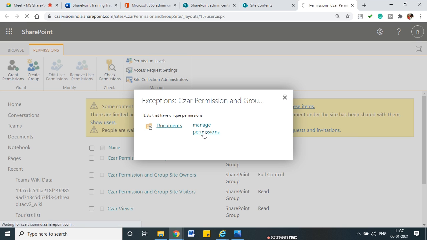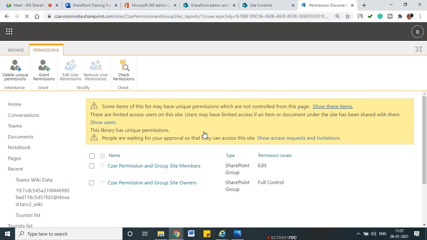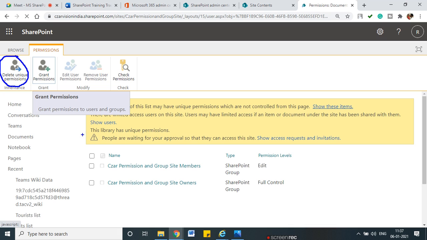If I go here and click here, it will redirect me to the specific document library. Here you have set the unique permission. You can say this library does not inherit the permission from its parent. That's why that message was showing earlier in the site collection permissions: some items in this list have unique permission not controlled from this page.